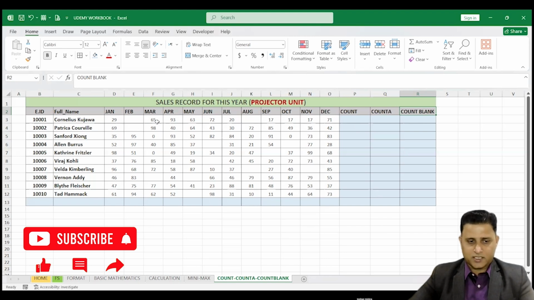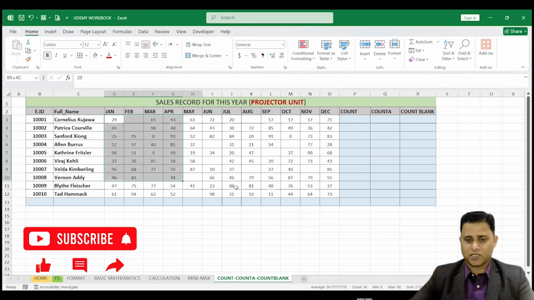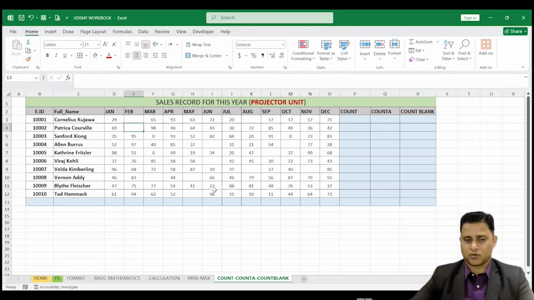Now, if you can see this data, I have this projected unit data, and there are some numbers I have entered. In some months, someone has not done some work also. So somewhere I mentioned 0, somewhere I have not mentioned 0. There is an important point here. What will you do? Do you have to mention 0 or should you leave it blank? This is where the COUNTA and COUNTBLANK formulas will help us.